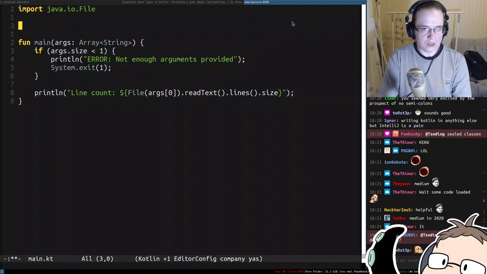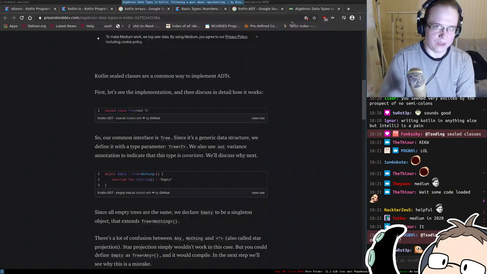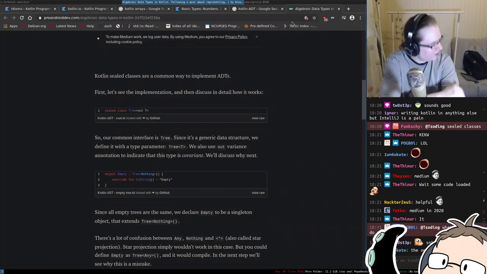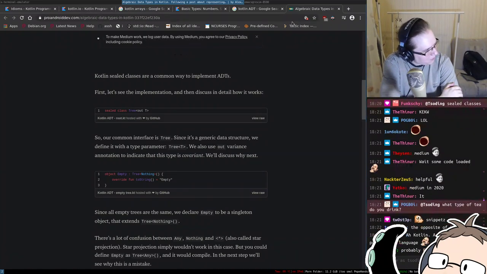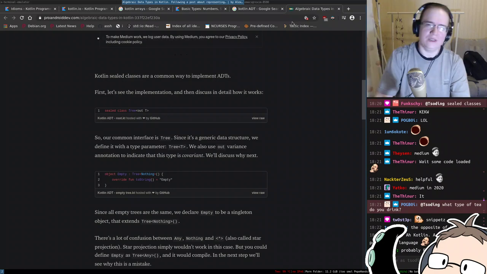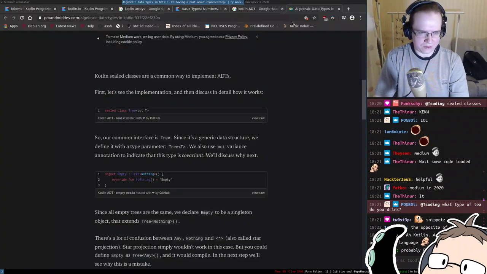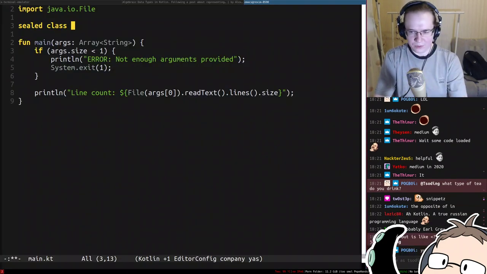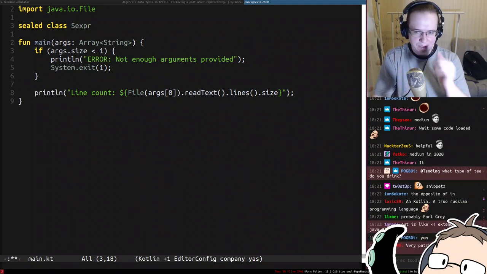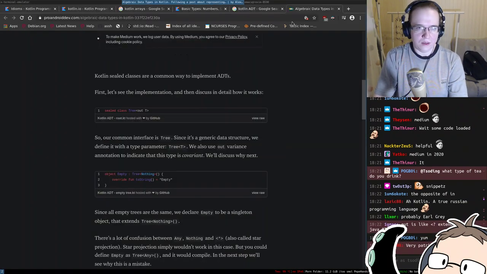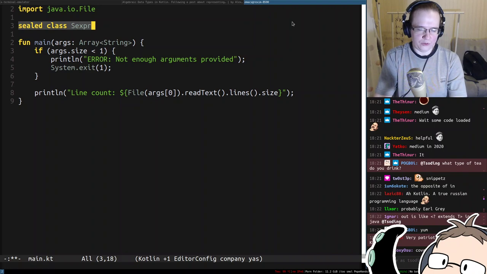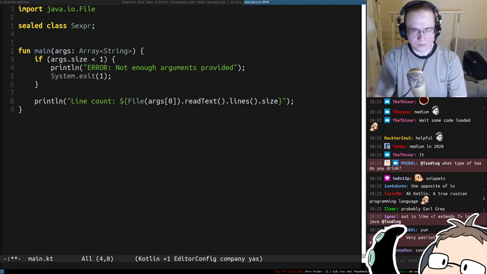Okay, so we're gonna have a sealed class. A sealed class, I suppose it's like a final class, if I remember correctly. What's that? It's not really a final class. Basically, you cannot inherit it in other modules or whatnot, right? That's what it means. And what we're going to have here is an S expression, right? So this is going to be S expression. I'm not really sure if I need to do it like that, but yeah.